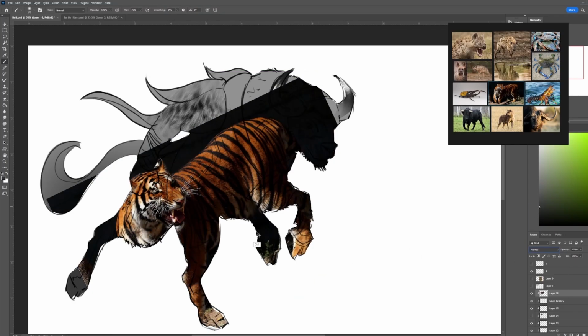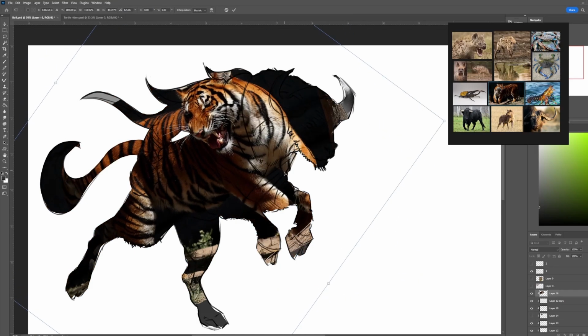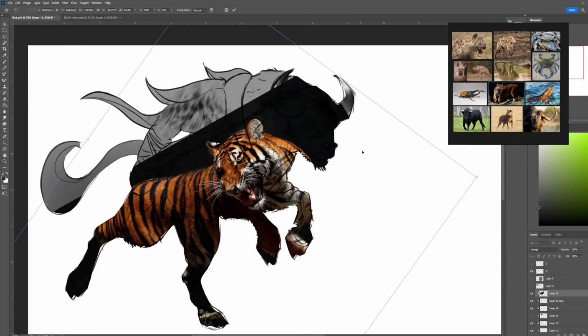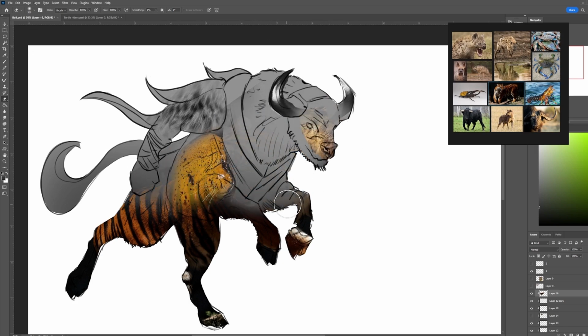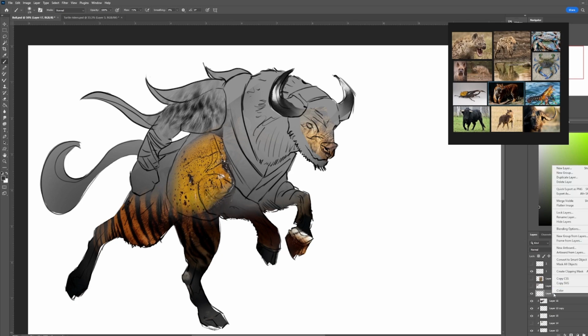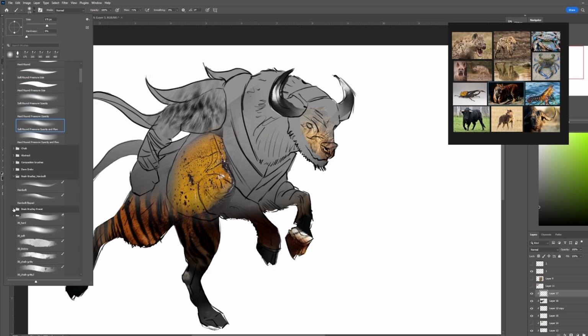I'm not using the tiger for any reason. I just really like its texture. So you can see right there, erasing out the actual face of the tiger and then using its pattern on the legs. What I'm thinking when I'm painting this is those contour lines inside the pattern and how that wraps around my character's body structure.